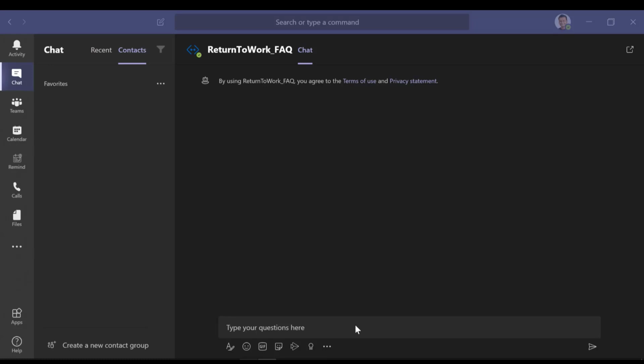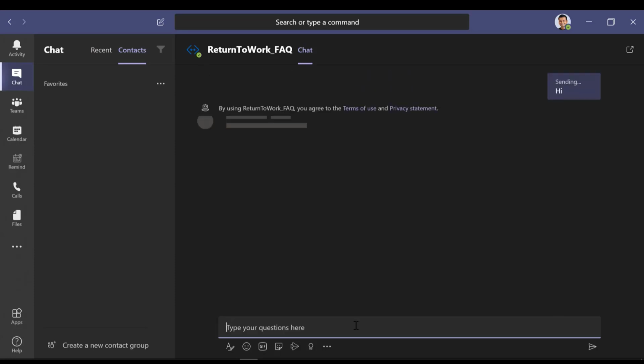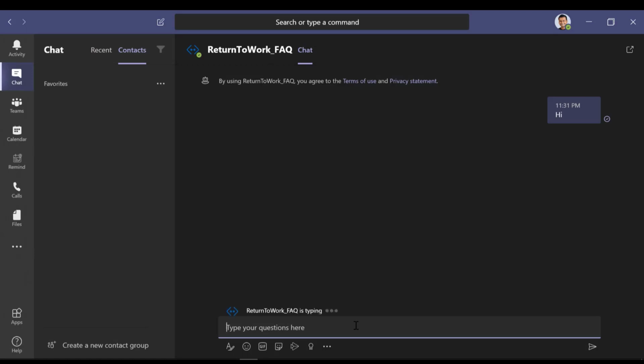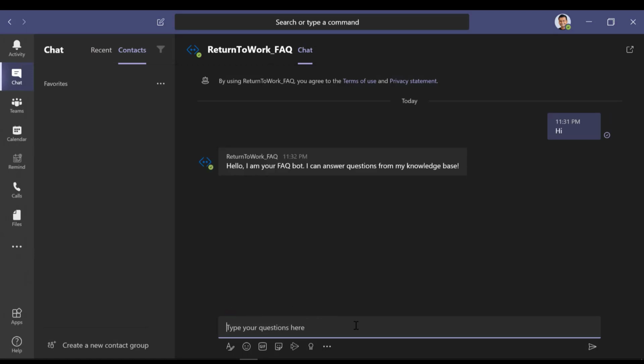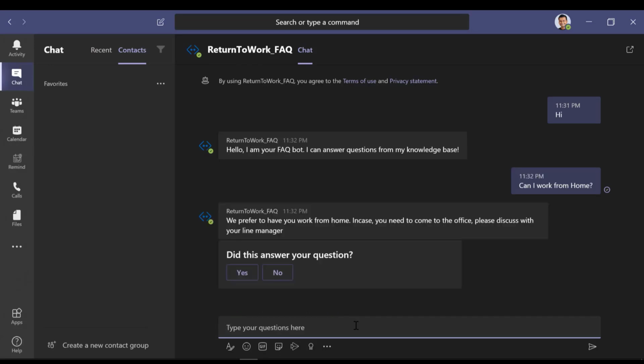The Return to Work bot now shows up within Teams, and I can actually start to interact with it straight away from here. So let me invoke this particular bot, and I can ask the same questions that I tried out earlier. So I can say, can I work from home? And this will use the same FAQ document to be able to find the response and provide that to me out here.